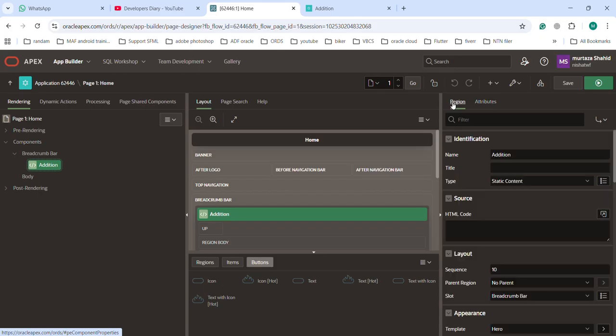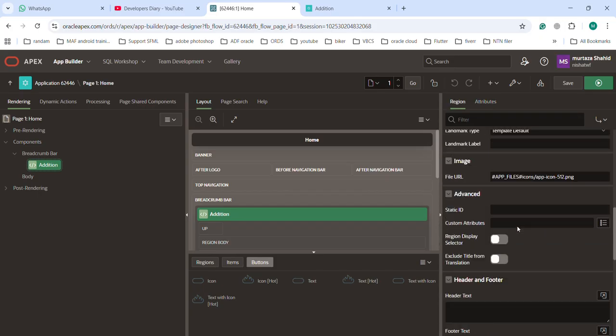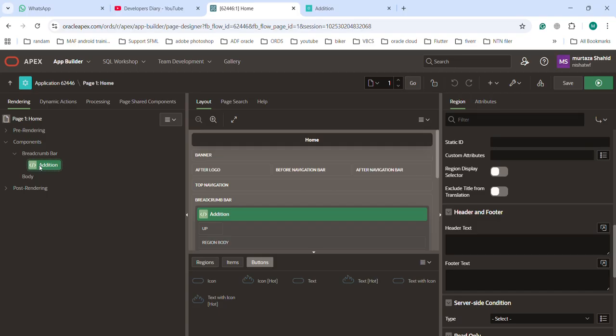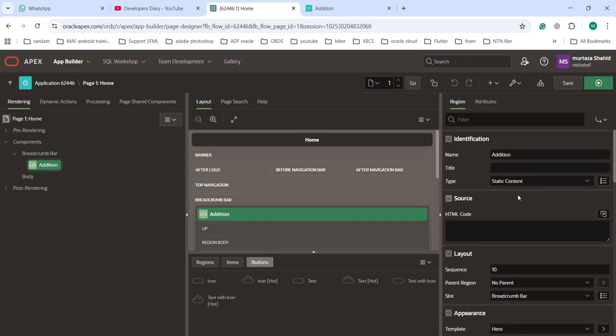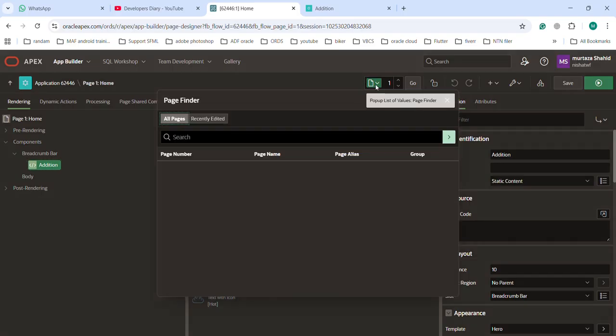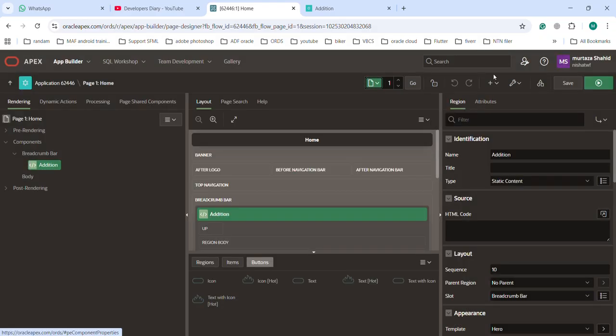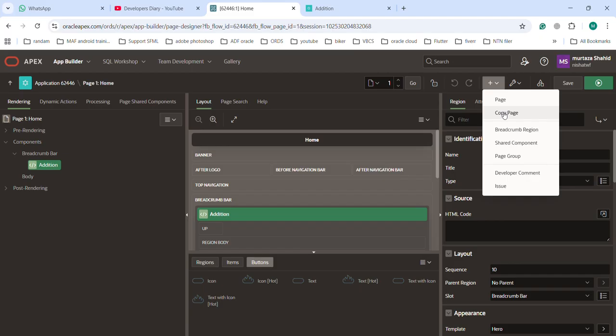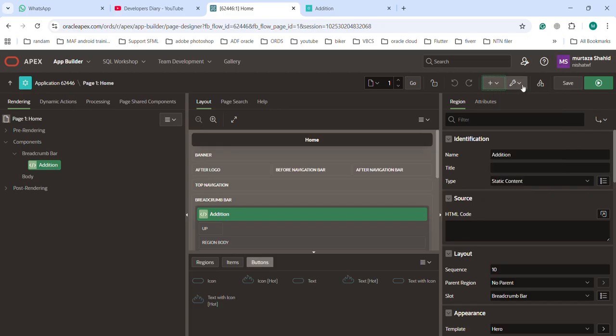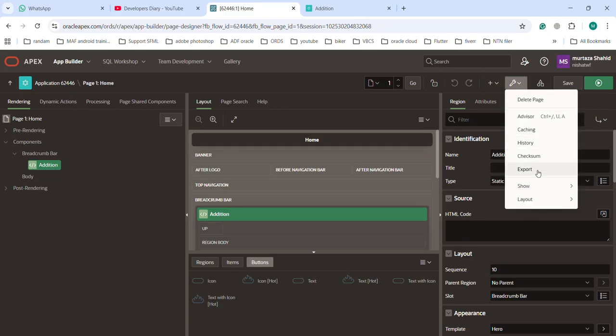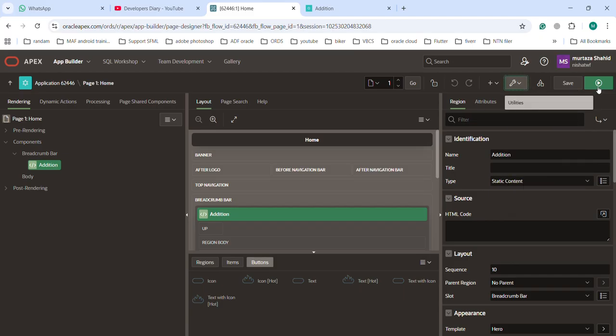Here are the attributes and region properties. These are related to your edition and static content type. You can navigate from one page to another using this navigator. You can create a page, copy a page, regions, shared components, and page groups. Similarly, you can delete a page, history, and export. You will have a run button to run the page. So let's add some components here.